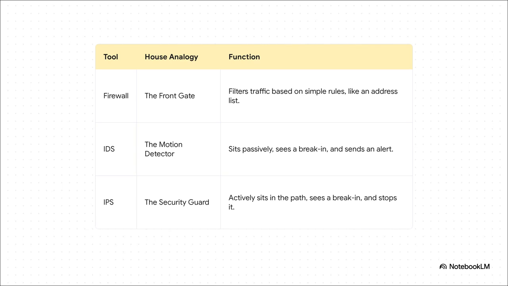First, you've got the firewall. Think of this as the main gate to your property. It's got a basic address list, and it blocks or allows traffic based on some pretty simple rules. It's super important, but not all that sophisticated.